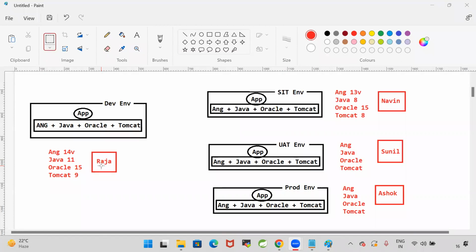So Raja is one team member who prepared the dev environment. He installed Angular, Java, Oracle, and Tomcat in the dev machine and deployed the application. Then the sit environment was prepared by Naveen, who used different versions of the software. The application which is working on one computer may not work on another computer because of version compatibility.